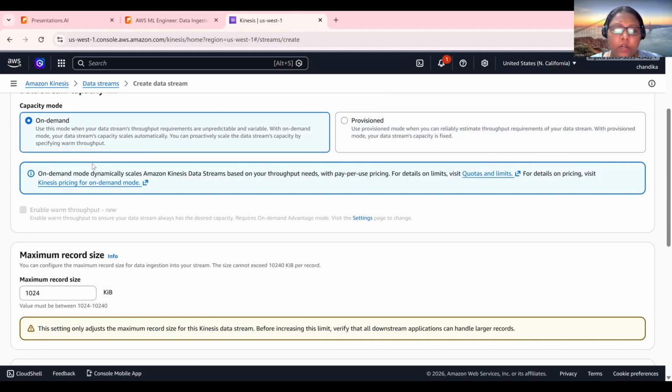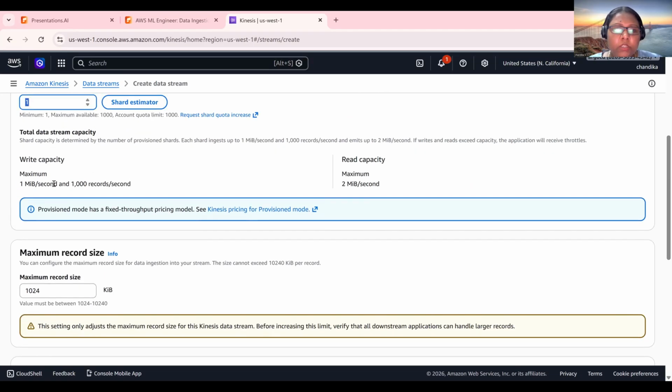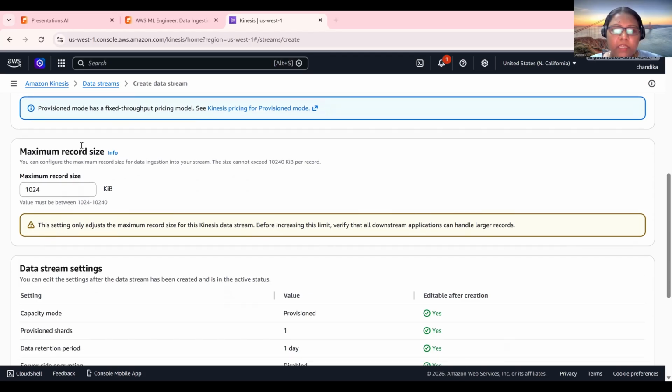If you go with on demand, everything will be adjusted dynamically depending on the demand. So for now, I'm going with provisioned. I'm creating one shard for my demo. So here it is written, I can put up to 1 MB per second and 1000 records per second. And I can read a maximum of 2 MB per second from this data stream. And the maximum record size can be 1 MB.